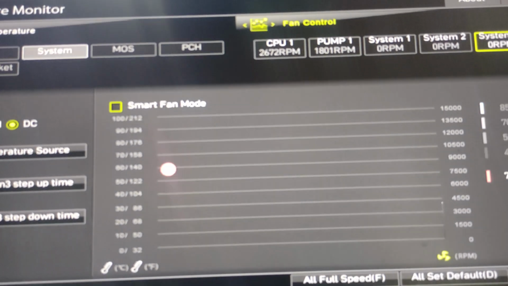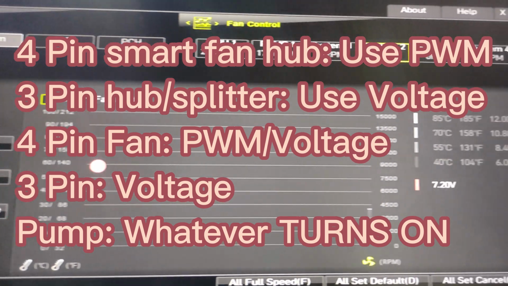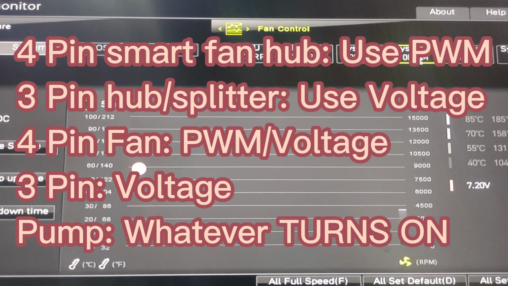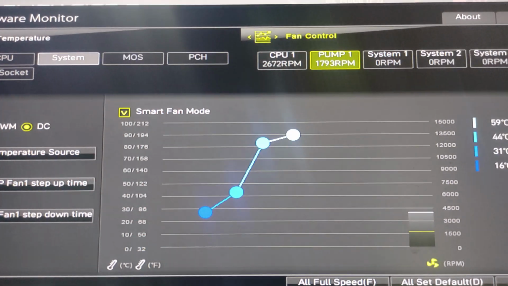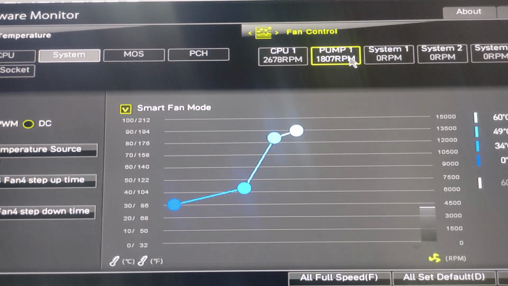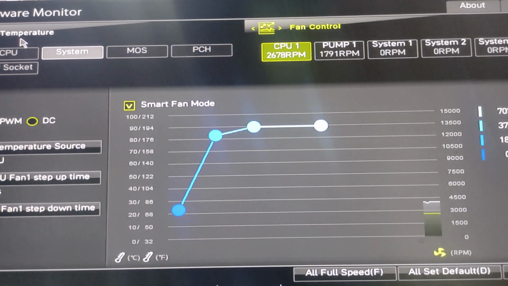So depending on where you're connecting the fans on the controllers on the board, they're going to coordinate with the settings at the top here. Each cluster of fans here, I've connected to a hub of three, and they're all getting controlled from system 4 and pump 1. And the CPU itself is the pump.